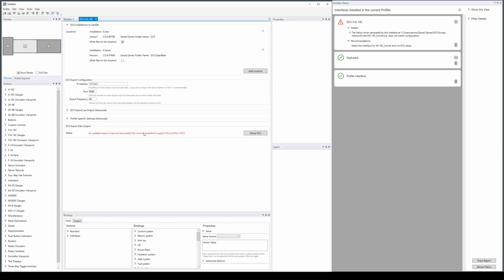Okay, so now we're past the step of having to configure the locations. And now it says the file's not up to date. In this particular case, just out of curiosity, what does it say? Okay, it says the export script is not identical to what it should be, and that makes sense because this is a new build of Helios I just made, and it changed something in the export file, so it's out of date. I'm not going to fix that now because it's not part of DCS installations to update.